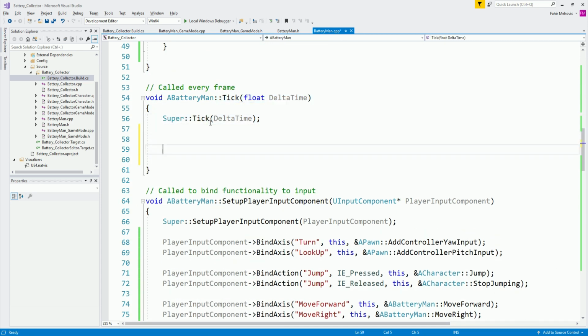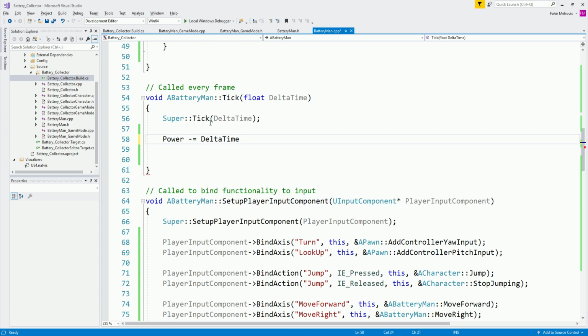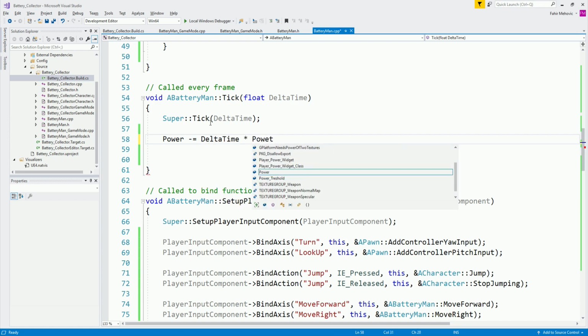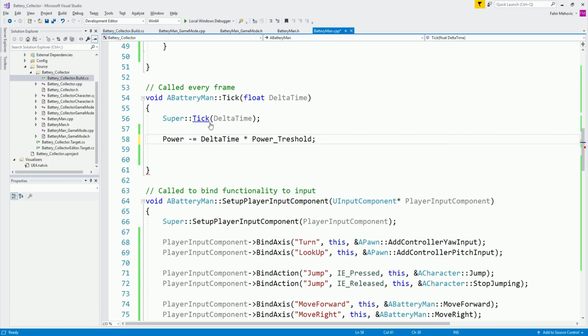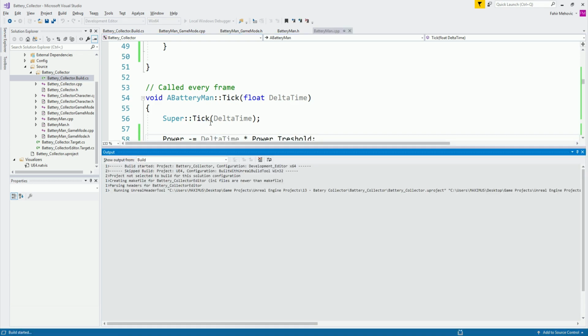So over here inside of the tick function, we are simply going to say power minus equals the delta time, so delta time multiplied with the power threshold. There you go. Now we do need to compile and save this in order to work. So make sure, compile and save this bad boy. And let's try it out.